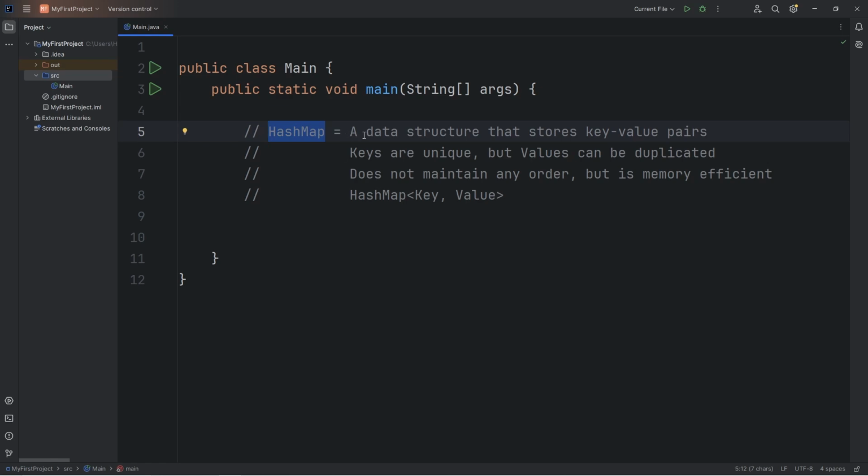HashMaps are a popular data structure. They store a pair of values, a key-value pair. You have a key and a value associated with that key. The keys have to be unique, but the values can be duplicated. HashMaps do not maintain any order, but they are very memory efficient.